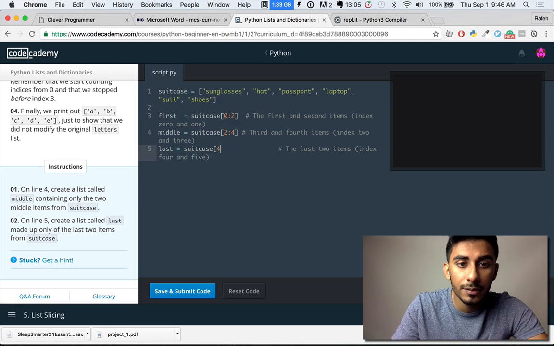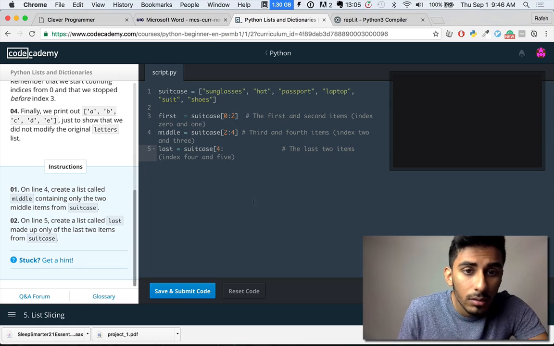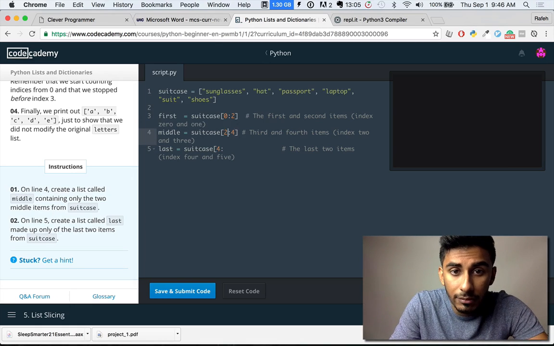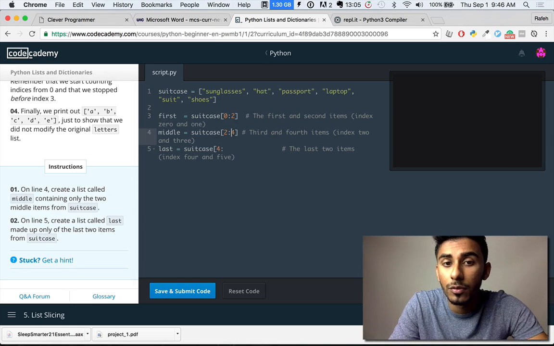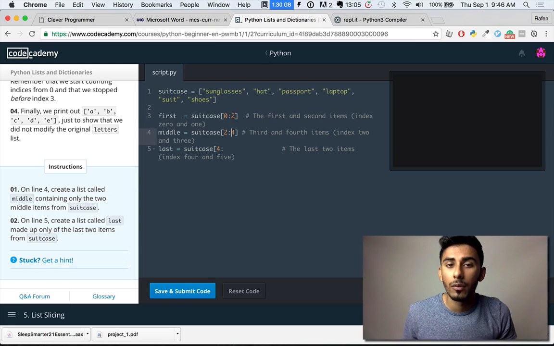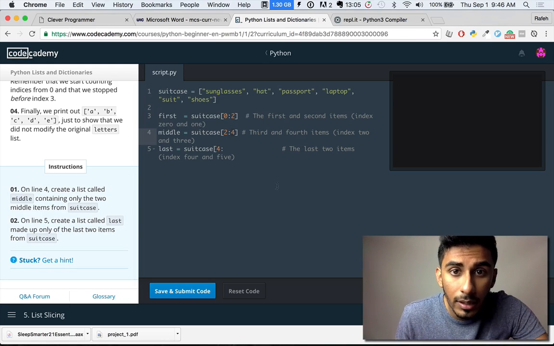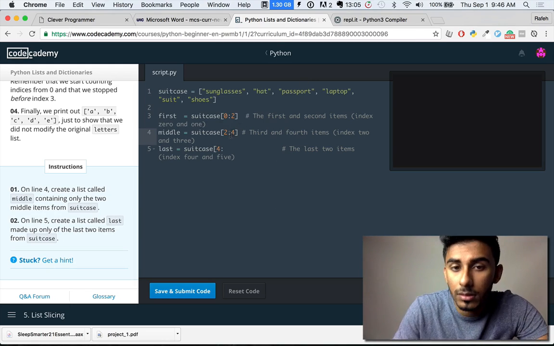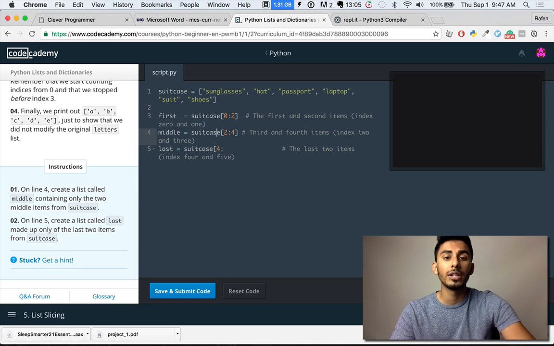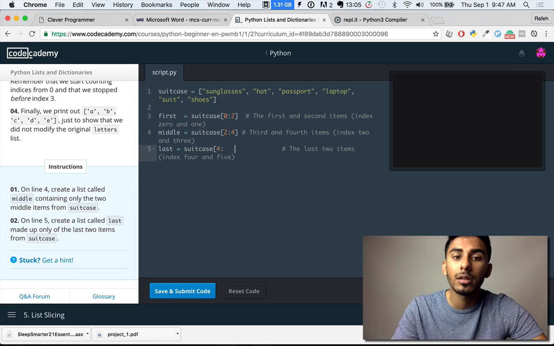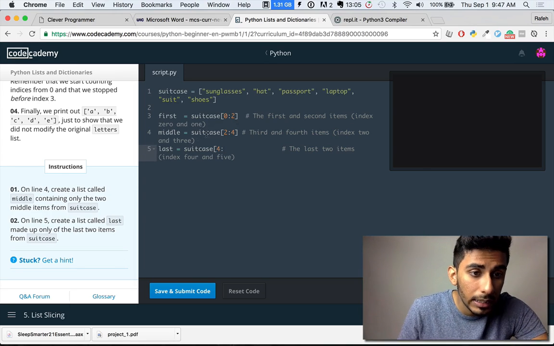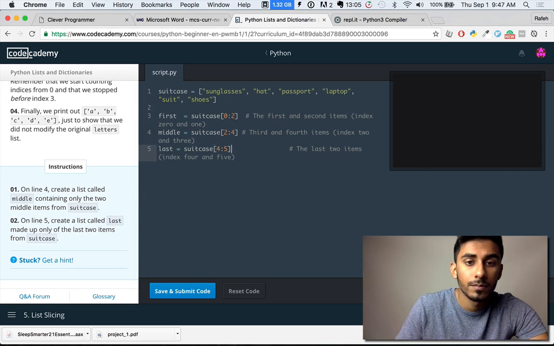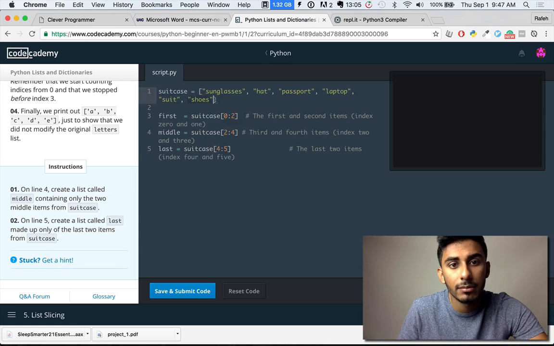Now in suitcase, we start from 4 again without even thinking, because 3 is really where I stopped at. So I'm going to start from the 4th element because we went up to but not including that, and then I'm going to go 5, which is really the 6th element, shoes.